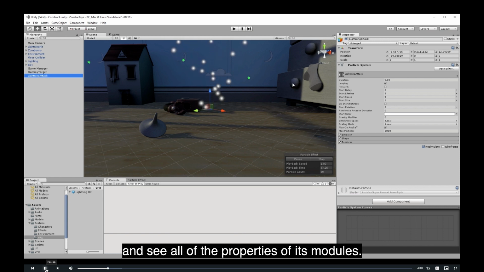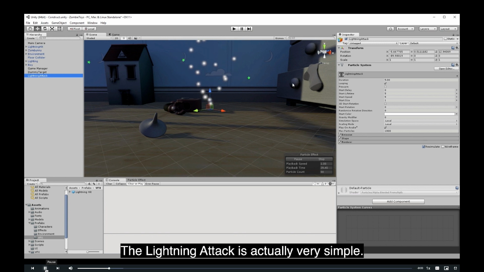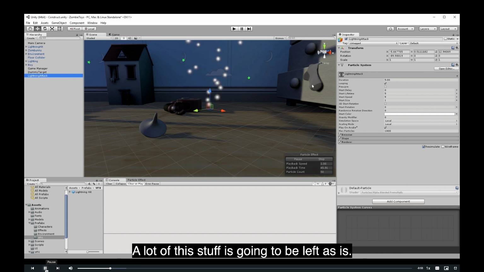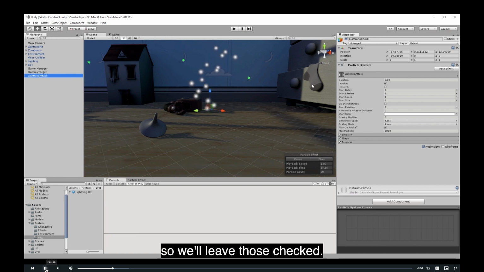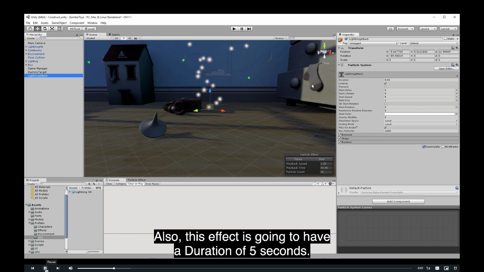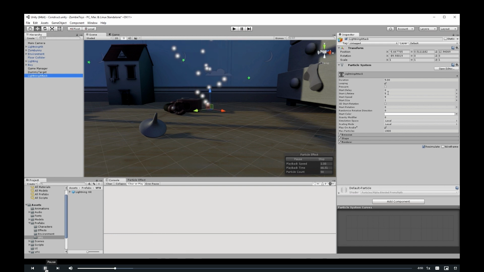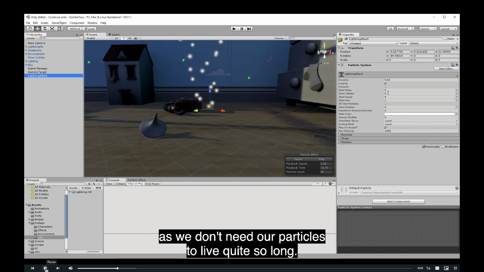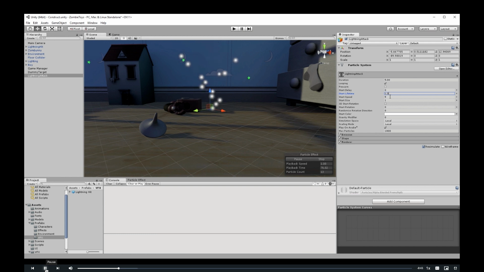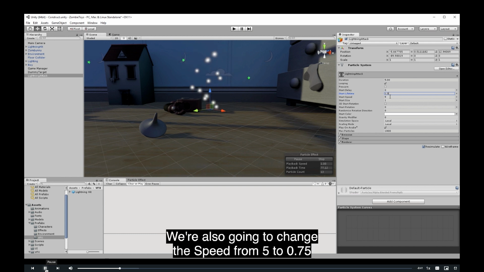The lightning attack is actually very simple. A lot of this stuff is going to be left as is. For instance, this is a looping effect that should play on awake, so we'll leave those checked. Also, this effect is going to have a duration of 5 seconds. We'll change our start lifetime from 5 to 1.3, as we don't need our particles to live quite so long. We're also going to change the speed from 5 to 0.75. We don't really need them to move all that fast.